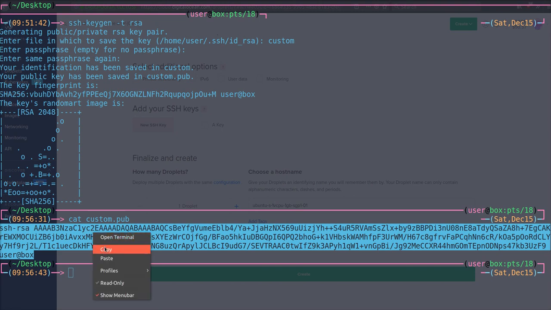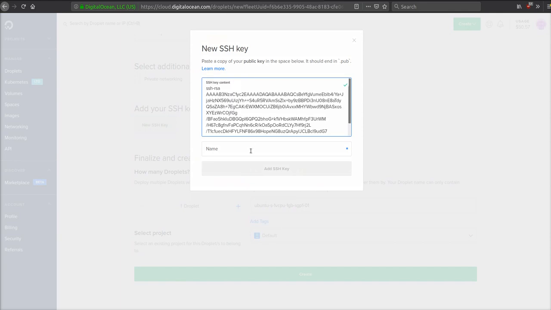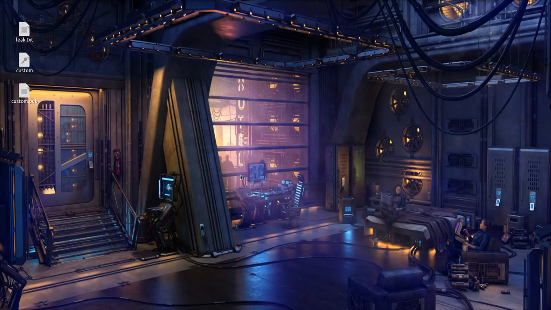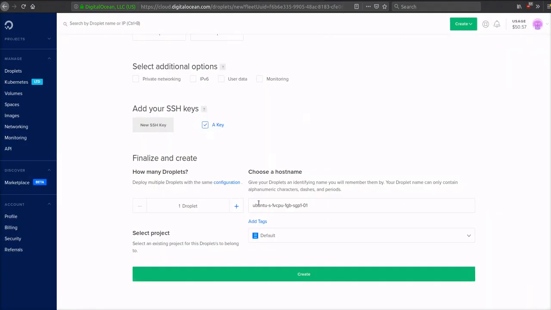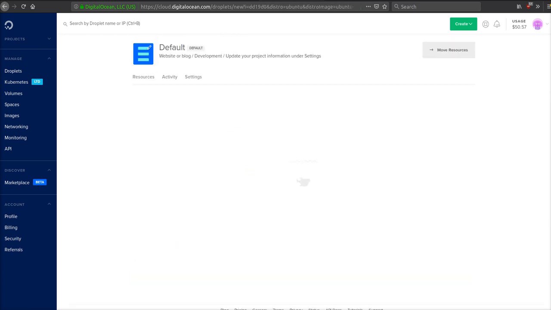And so we're going to go ahead and click copy, and you click new SSH key, you paste in your key, and then you can put any name. It does not matter. It's just a name for you to reference. It doesn't have to be called custom. It's just for your reference, okay? And then you click add SSH key. I already have an SSH key, so I'm just going to go ahead and click that. You could do a name. You could do like a VPN or whatever. It doesn't matter. And then we'll just do VPN in this case. We click create, okay? It's going to go ahead and create us our server.